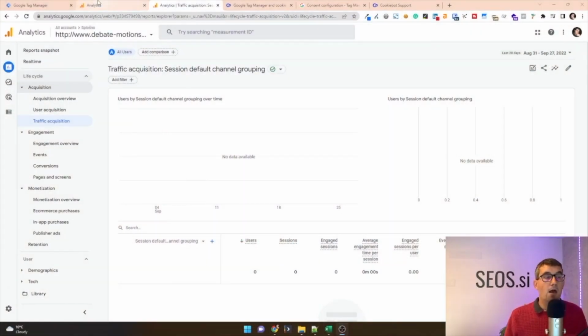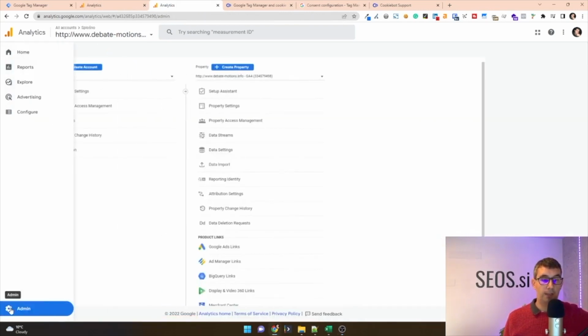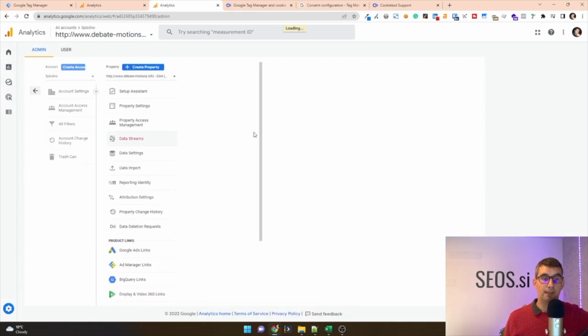In this session, we'll look at how you can implement your Google Analytics 4 code with Google Tag Manager. First, of course, we have to figure out what the code is that we want to add to Google Tag Manager. So we go to our Google Analytics 4, we go to admin down here and click on data streams.